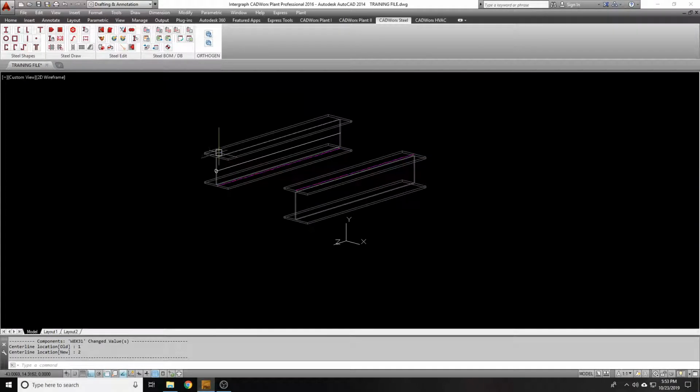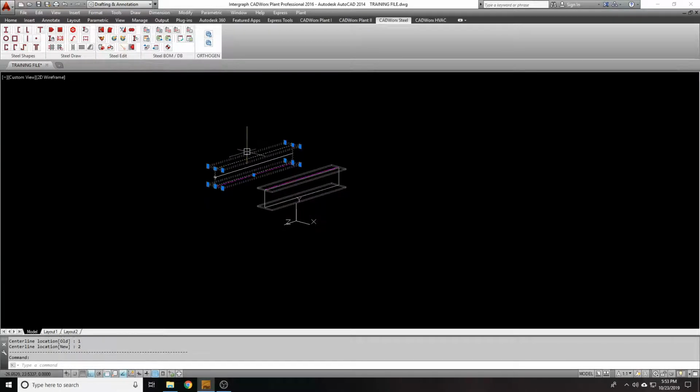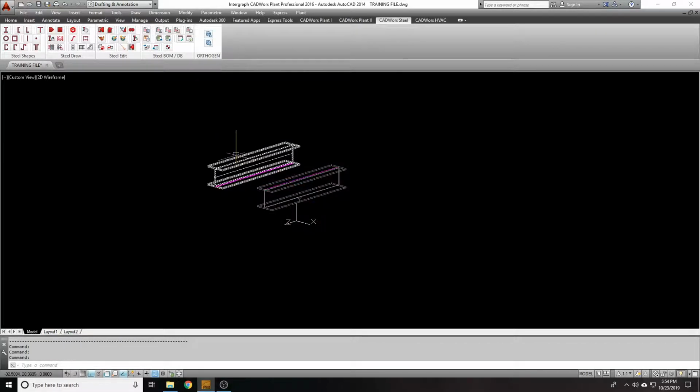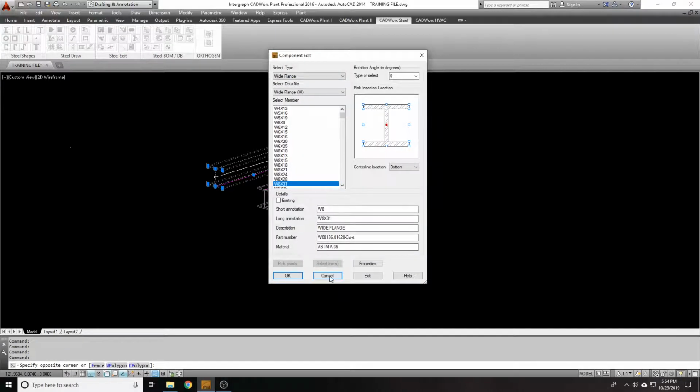Just as an aside, you'll notice that what I'm doing here is double-clicking to edit these members. There's no command needed. You just double-click a member to edit it, and it will bring up the component edit dialog box. You can also select a member and just double-click off to the side, and you can do the same thing, edit it.